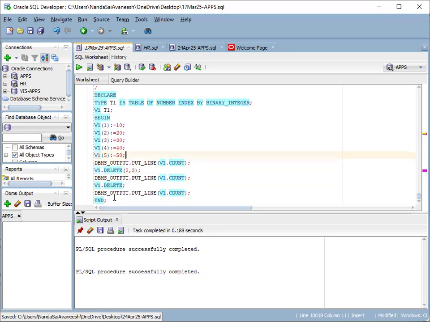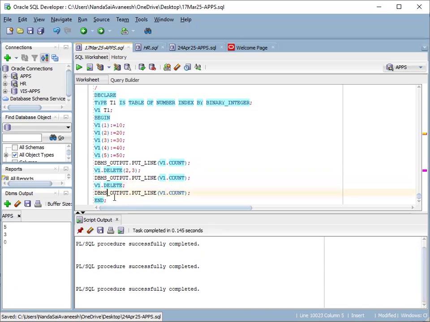So what will it delete? 2, 3, these two indexes will be deleted. Then we are again taking the count. How many are there? And after that, V1.delete. After that, we are taking the count. So when you use delete 2, 3 the first time, they will be deleted and the count will come as 3. And after that, V1.delete will delete everything and the count will become 0.